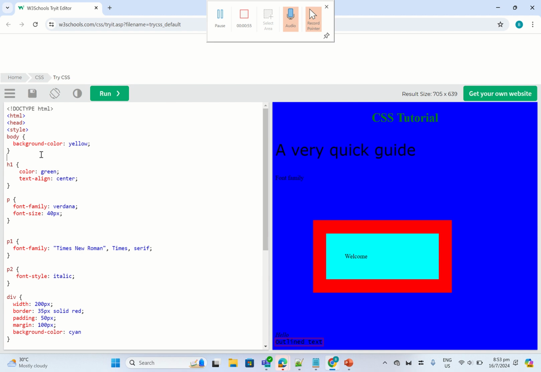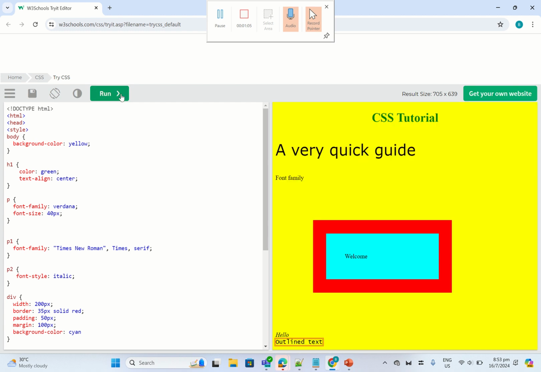It consists of a selector and a declaration. A selector is basically the HTML element needed to be styled, such as the P, which is paragraph, H1, which is the heading or the first heading, the body, and the division. So for declaration, it would be a property and a value. In order for a declaration code to run, it needs to be in curly brackets, not round brackets. As you can see right now, these are all in curly brackets.